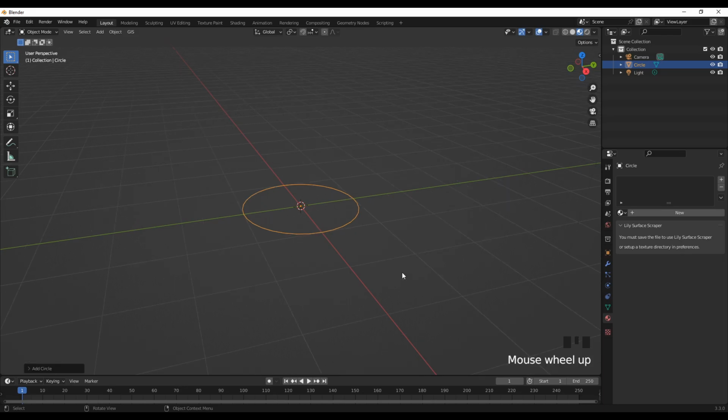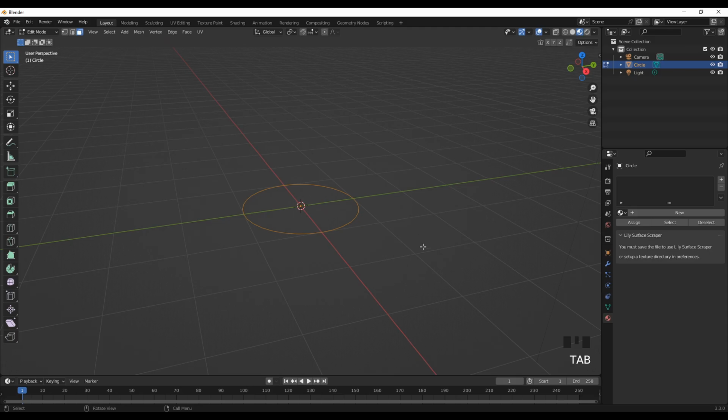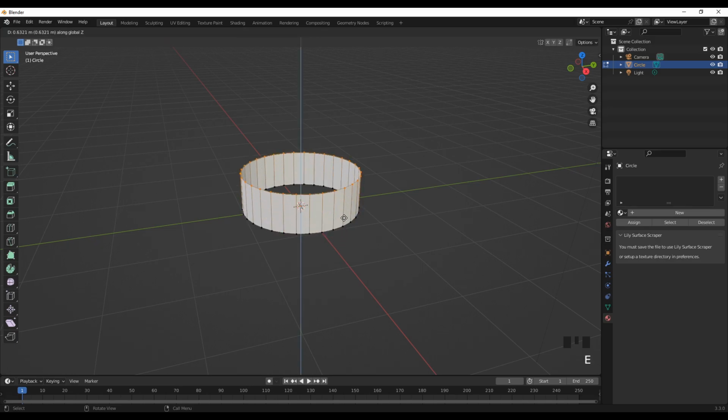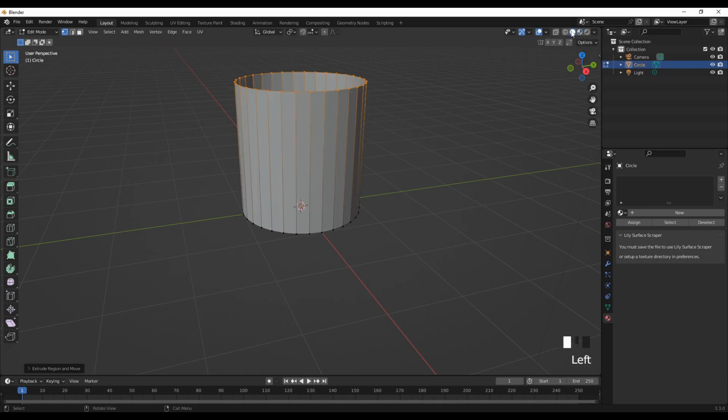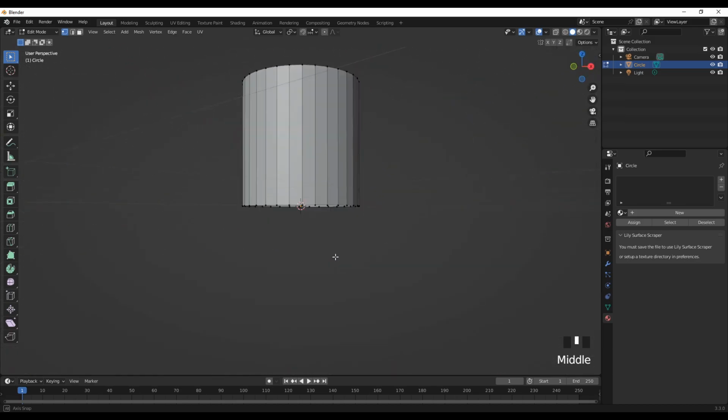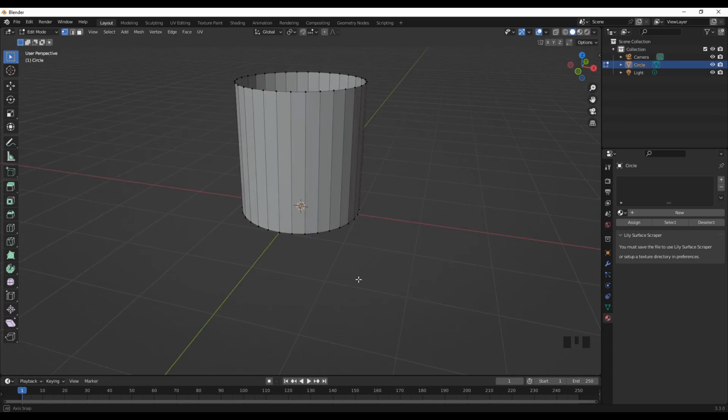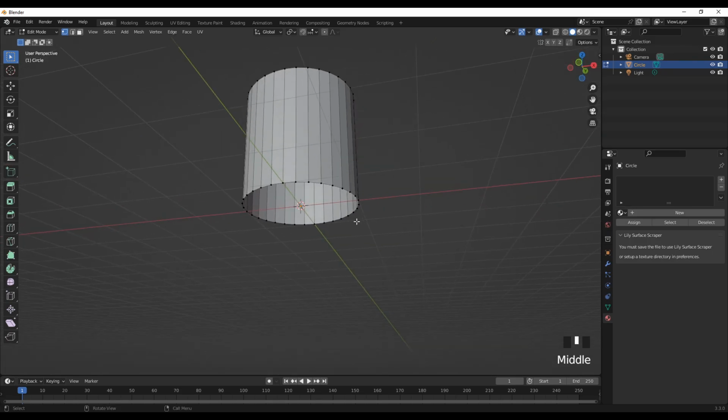Alright, now let's go to edit mode, and I'll make the points. Alright, then extrude along the Z like this. I'll go to viewport, I'll change this one. Alright, now we have most of the body of the cup.